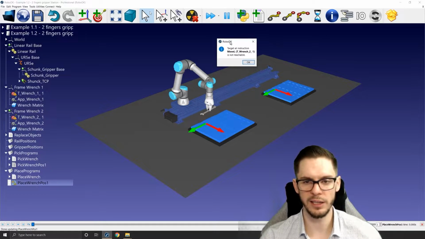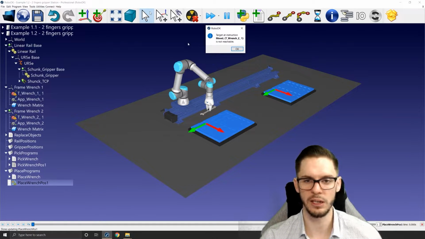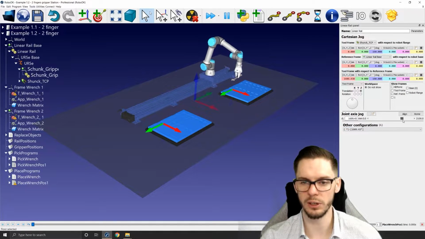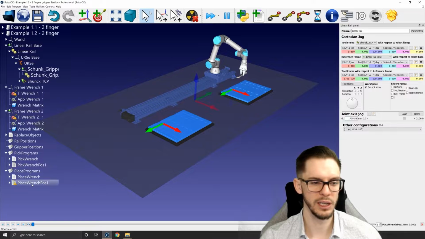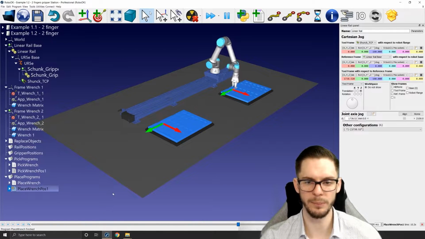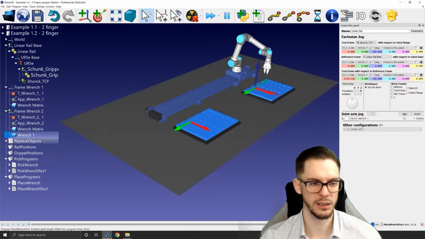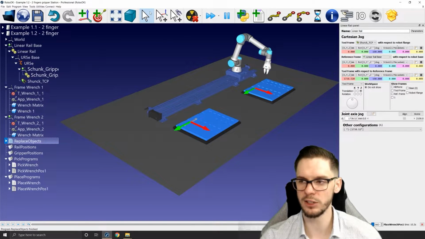But again, as I explained in the first little demo, considering that the linear rail didn't move, the target 2 is not reachable in this case. So I'll click OK, and I would need to move the linear rail around somewhere around here and relaunch this program for it to work properly. I can replace object to bring back the wrench.